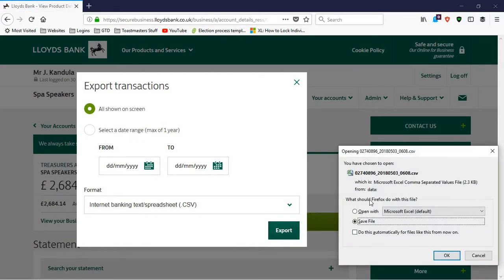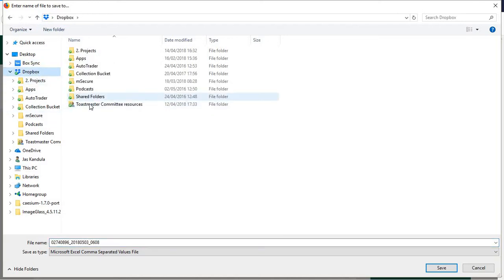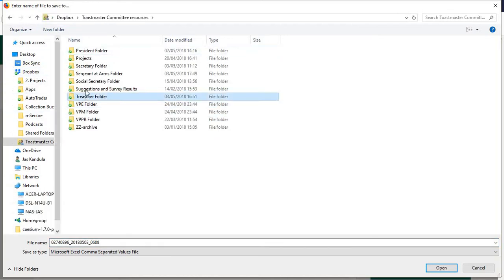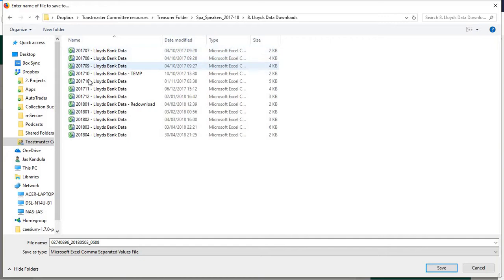And then you'd click save file. So you'll see this file name here. It's a very convoluted file name. Hit OK. And then I will go to the Dropbox folder, Toastmasters, Treasurer folder, Sparse Speakers, and into the Lloyds download data. And you can see there is a file structure which is a bit clearer than this seemingly random series of numbers.